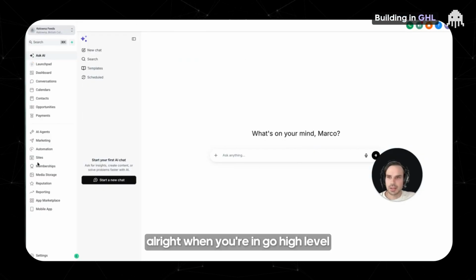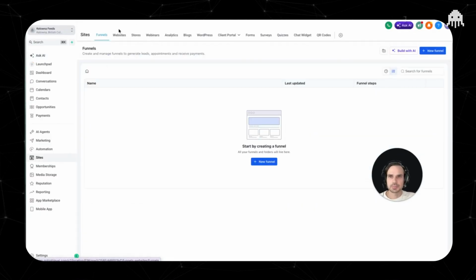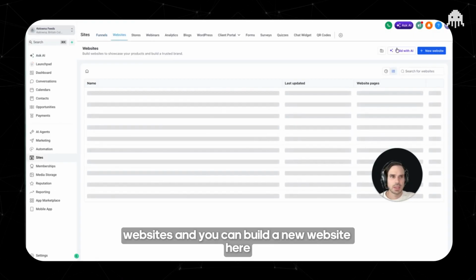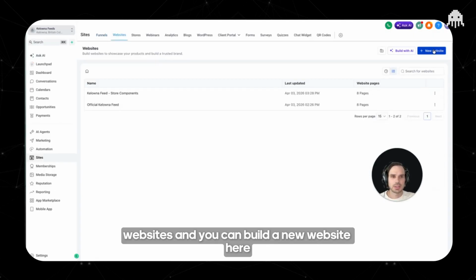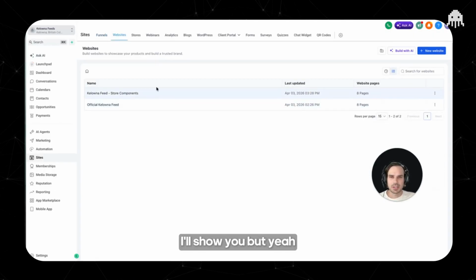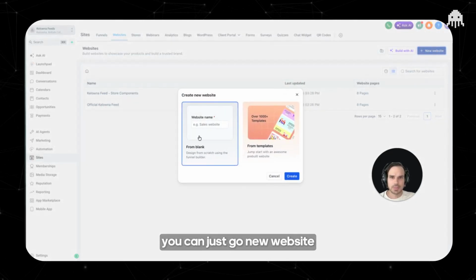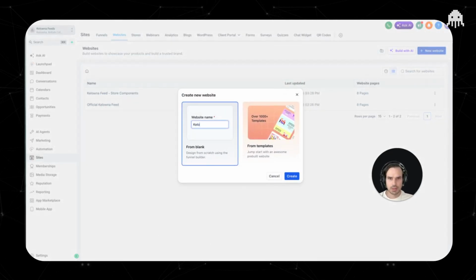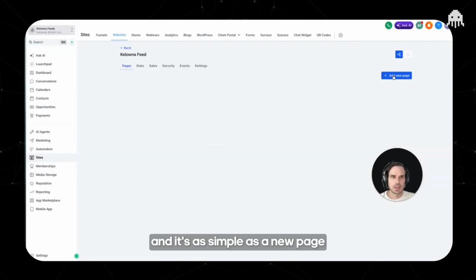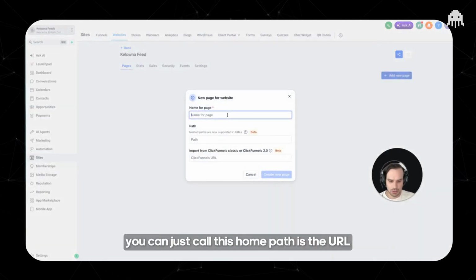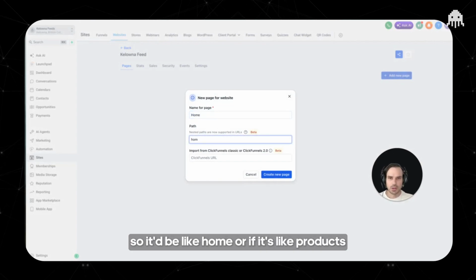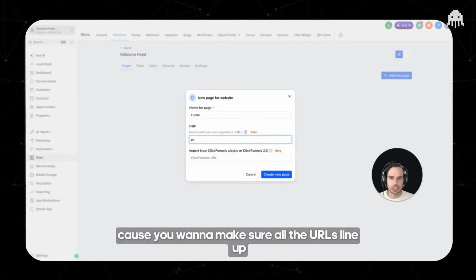All right, when you're in Go High Level, you're going to go to Sites, Websites, and you can build a new website here. Or if you already have one, I'll show you, but yeah, you can just go New Website, and just call it Quota Feed. And it's as simple as a new page. You can just call this home. Path is the URL, so it'd be like home, or if it's like products, that's part of that, right? Because you want to make sure all the URLs line up.